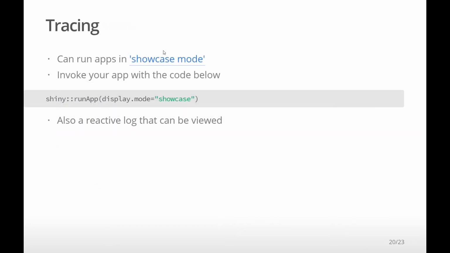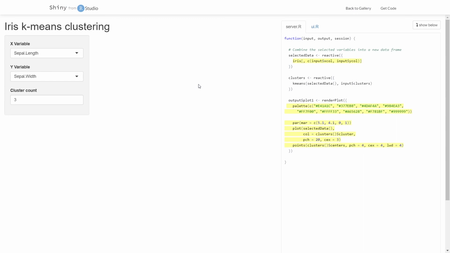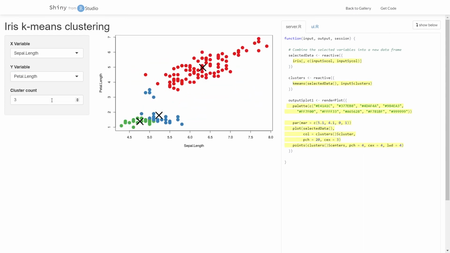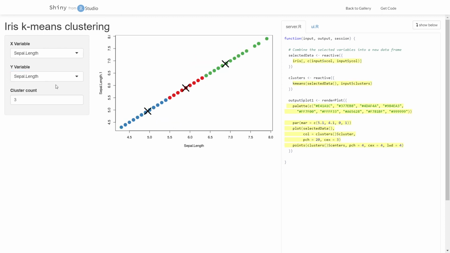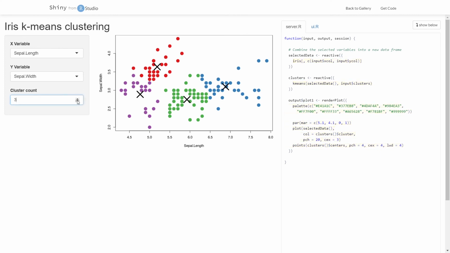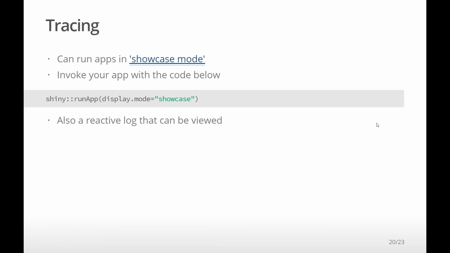Tracing is quite wonderful. You can run your apps in showcase mode, which you can see here, display mode equals showcase, and this is exactly what we were dealing with before, where we can see the reactivity, what's changing and what's not. Very useful in that regard. There is also a log. I've never actually utilized that log, but supposedly that may be useful to you as well.